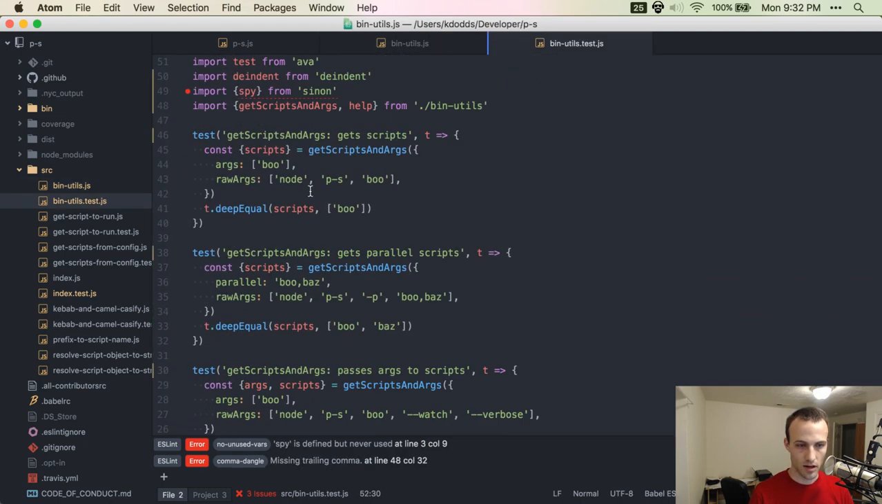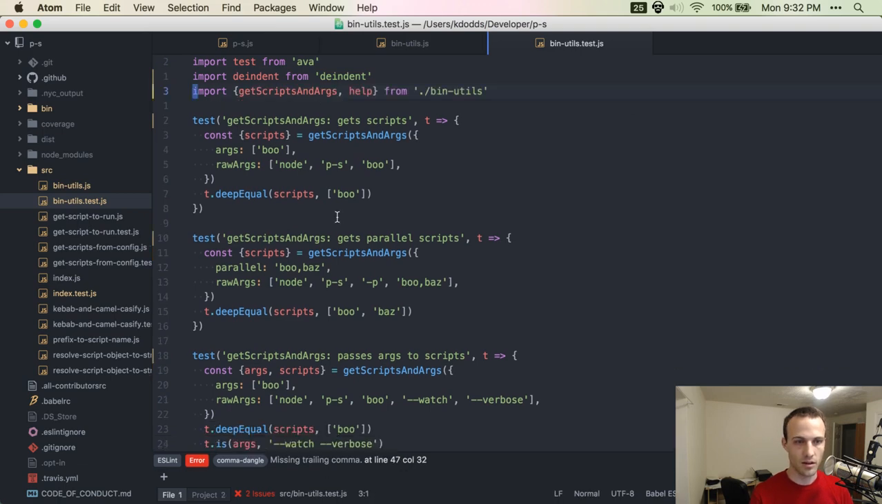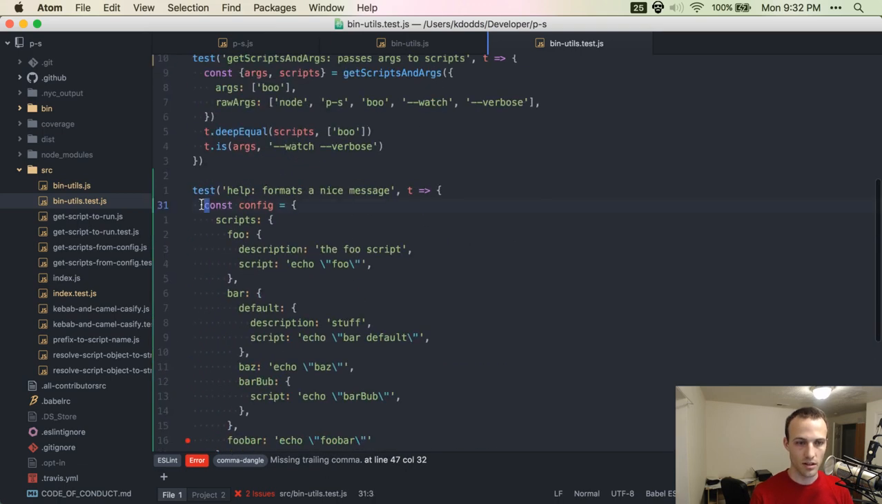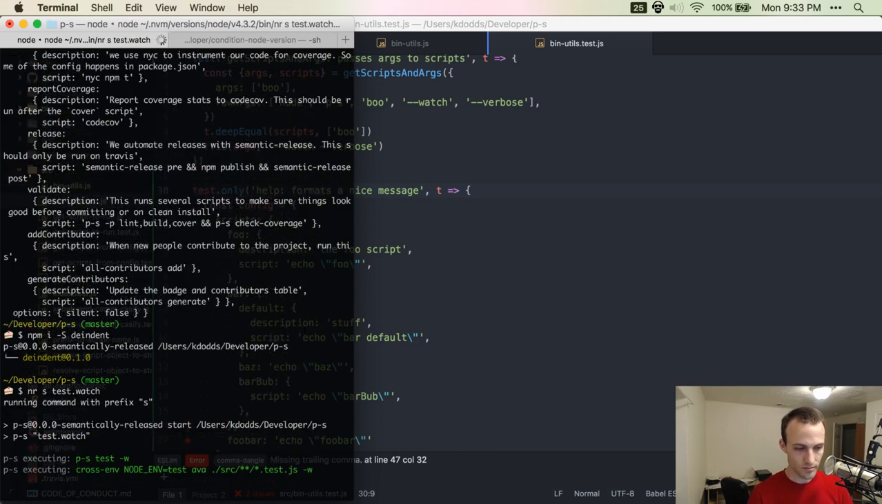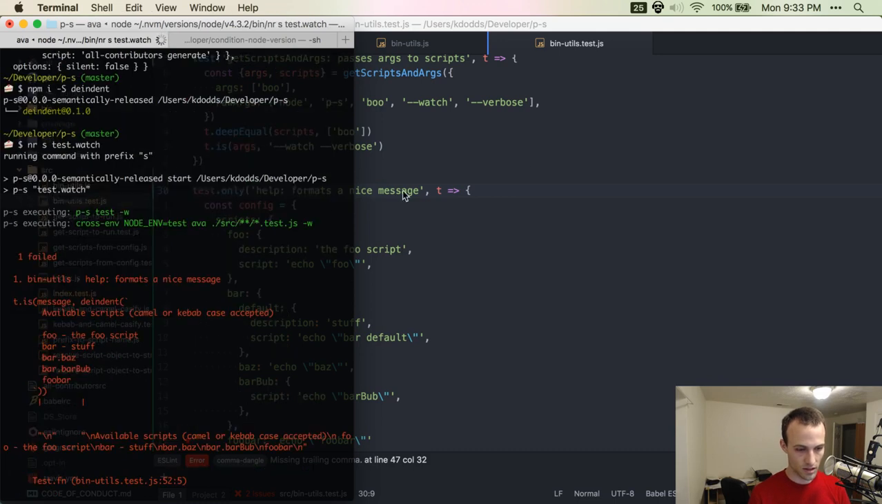Great. Now we can get rid of the spy here too. And I'm going to dot only this test because I want to focus on that. And we'll run npm or nr start test watch. And that should go. Sweet.